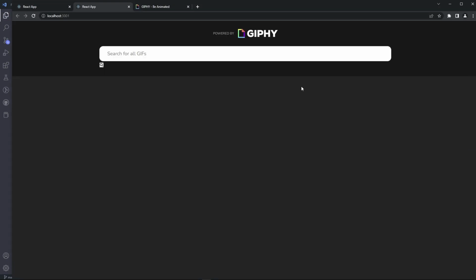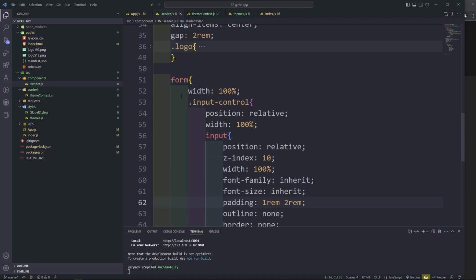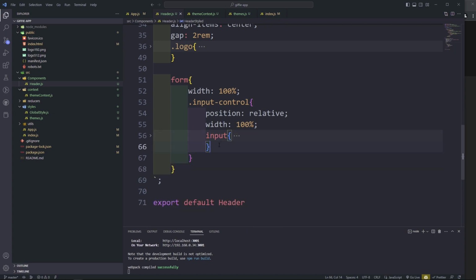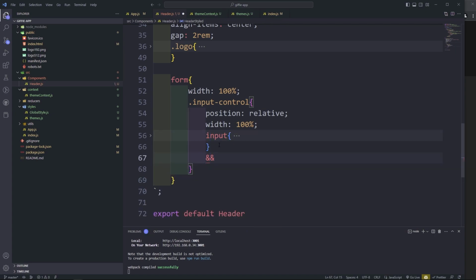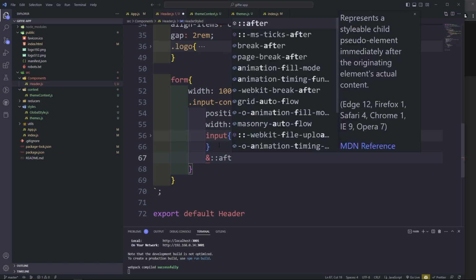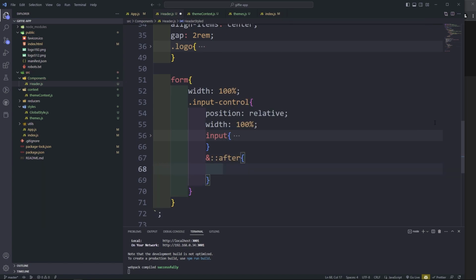I'm going to save. Let's see what we have. So here's our input. So now we just need to style this button here. Okay, so for the button, I'm going to collapse the input. So we're doing position relative in the input control. I'm going to do an after pseudo element. I'm going to create a pseudo element, which is this here.